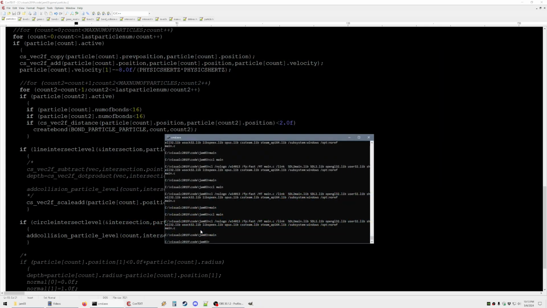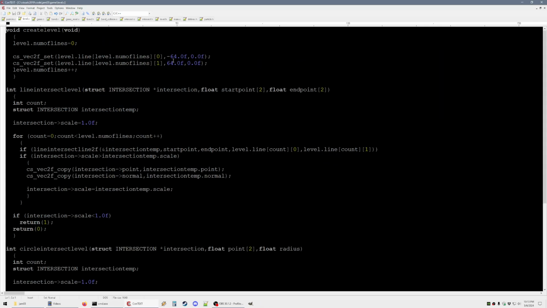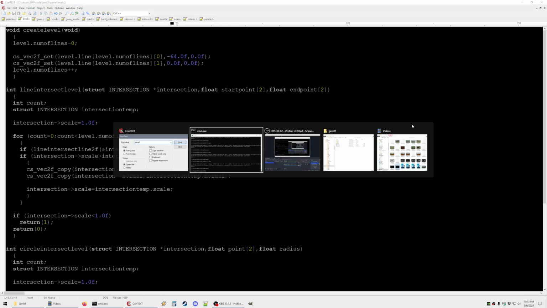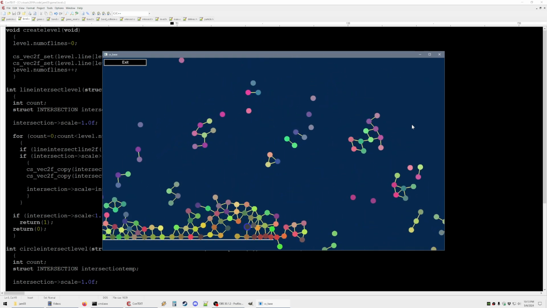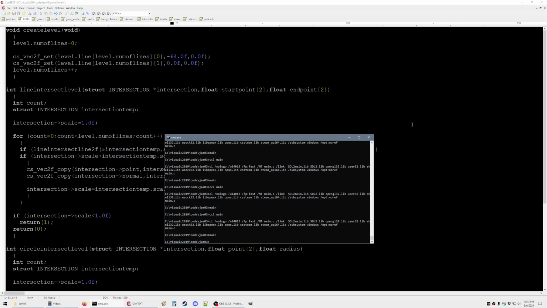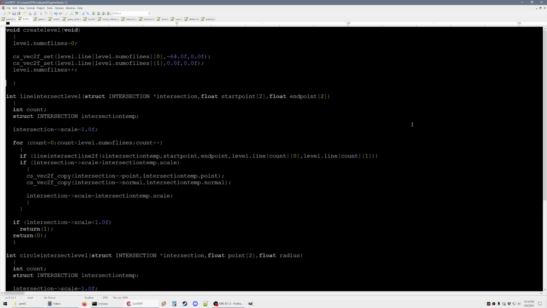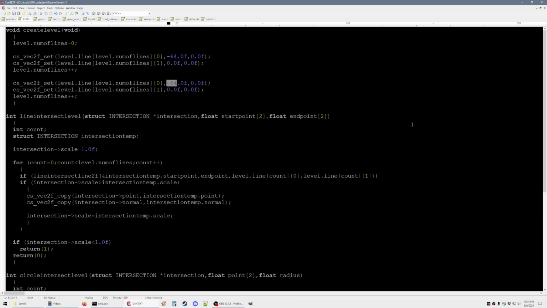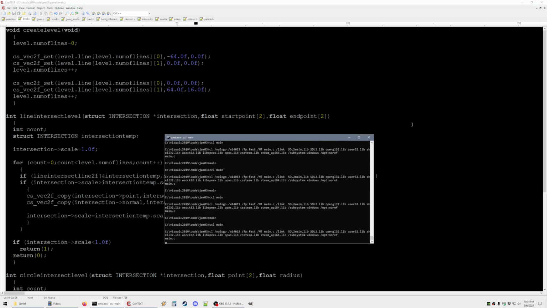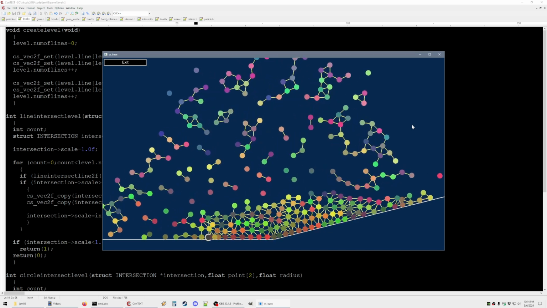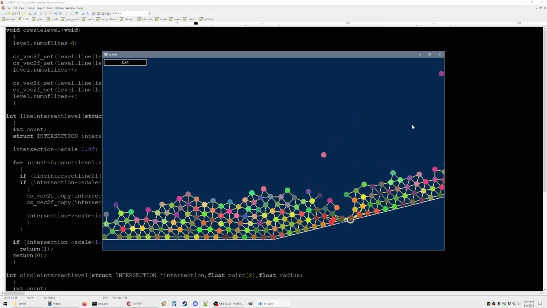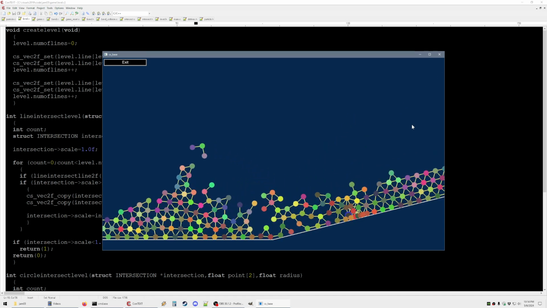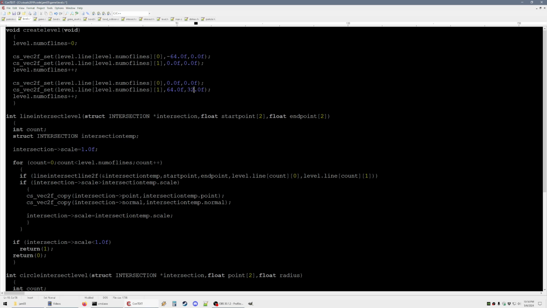But now I can do stuff like, you can try setting this to zero, so now the line only goes halfway through. And we can try adding some more lines. So let's do one from 0 to something like that. So yeah, now we have a slope. Try making that steeper.